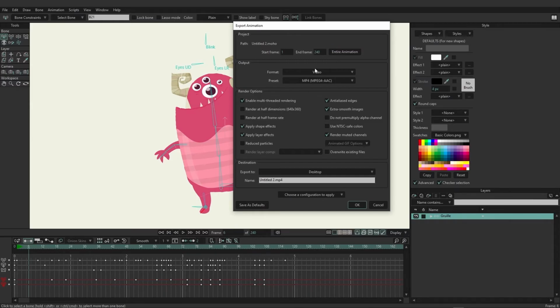There is the output setting. So the format is currently set to video, and under preset, you can choose different video options. So MP4, .mov, AVI, and so on. But let's say we choose image sequence, you now have different presets. So you can choose to export out the scene as a bunch of PNGs, JPEGs, BMPs, whatever you want to do. And then you have your render options, and these can adjust the quality of your animation as well as increase or decrease render times depending on what you apply or take out.